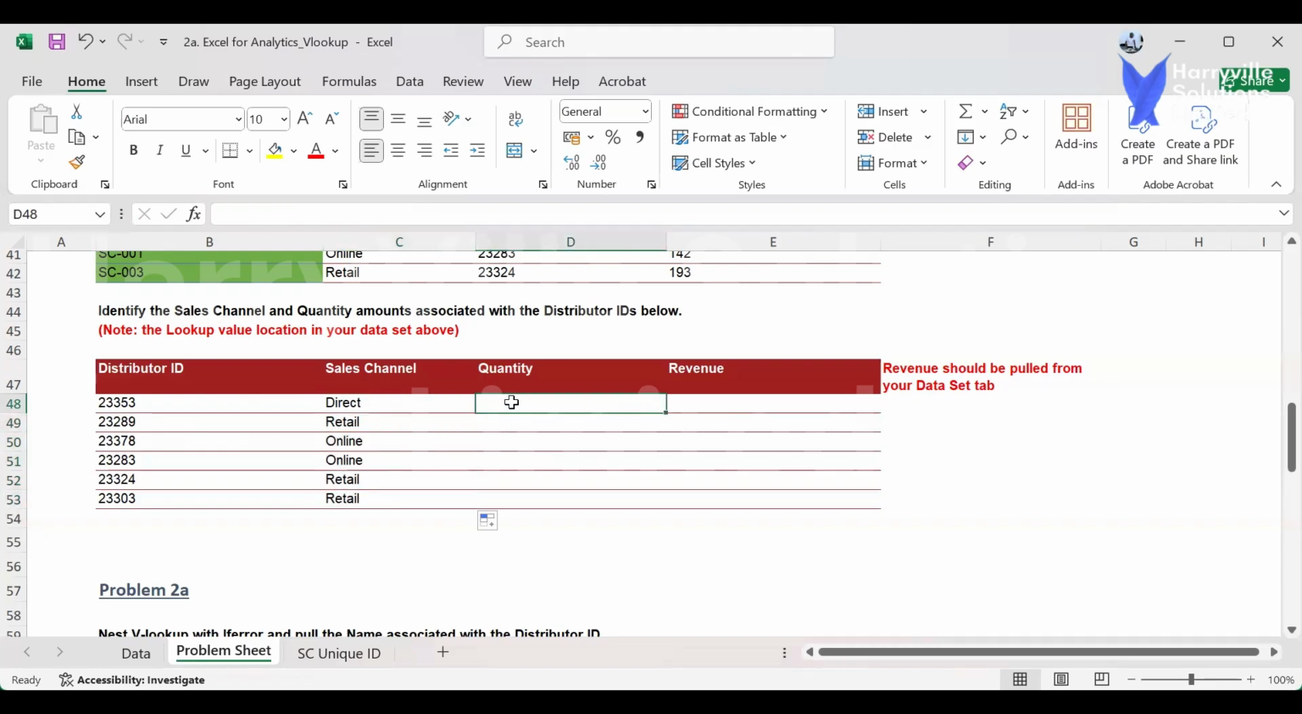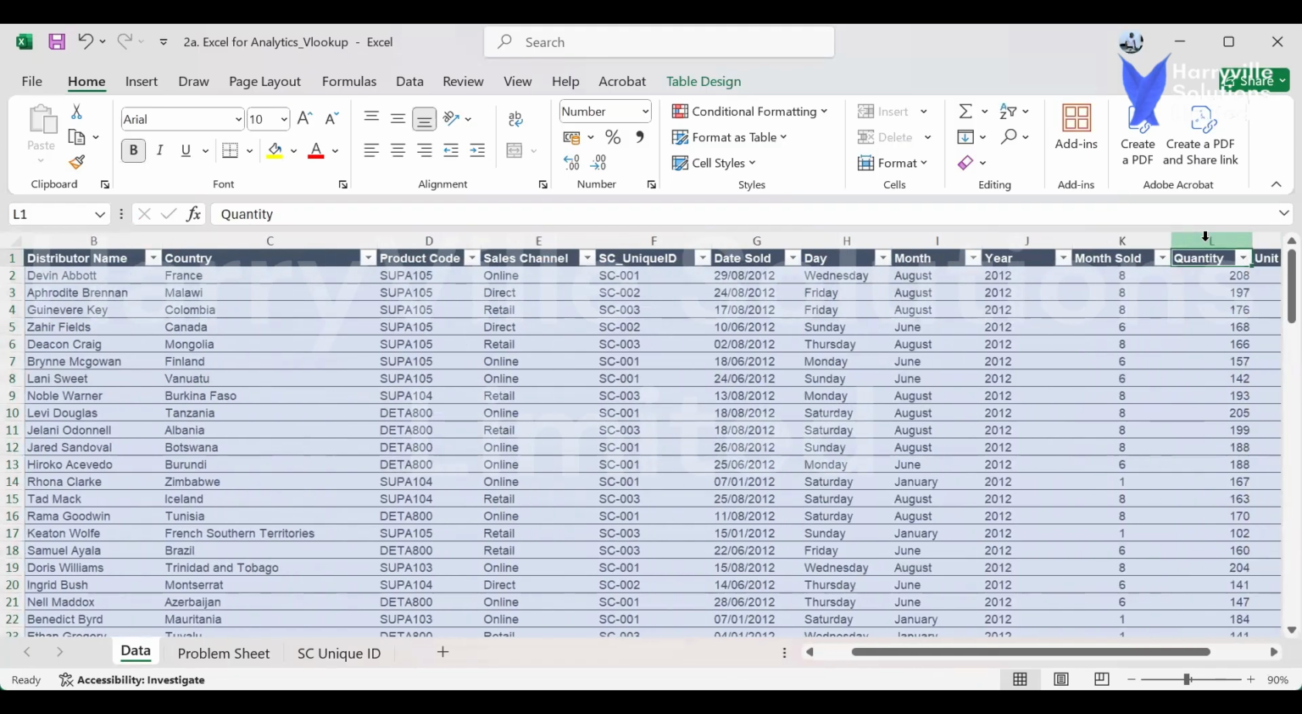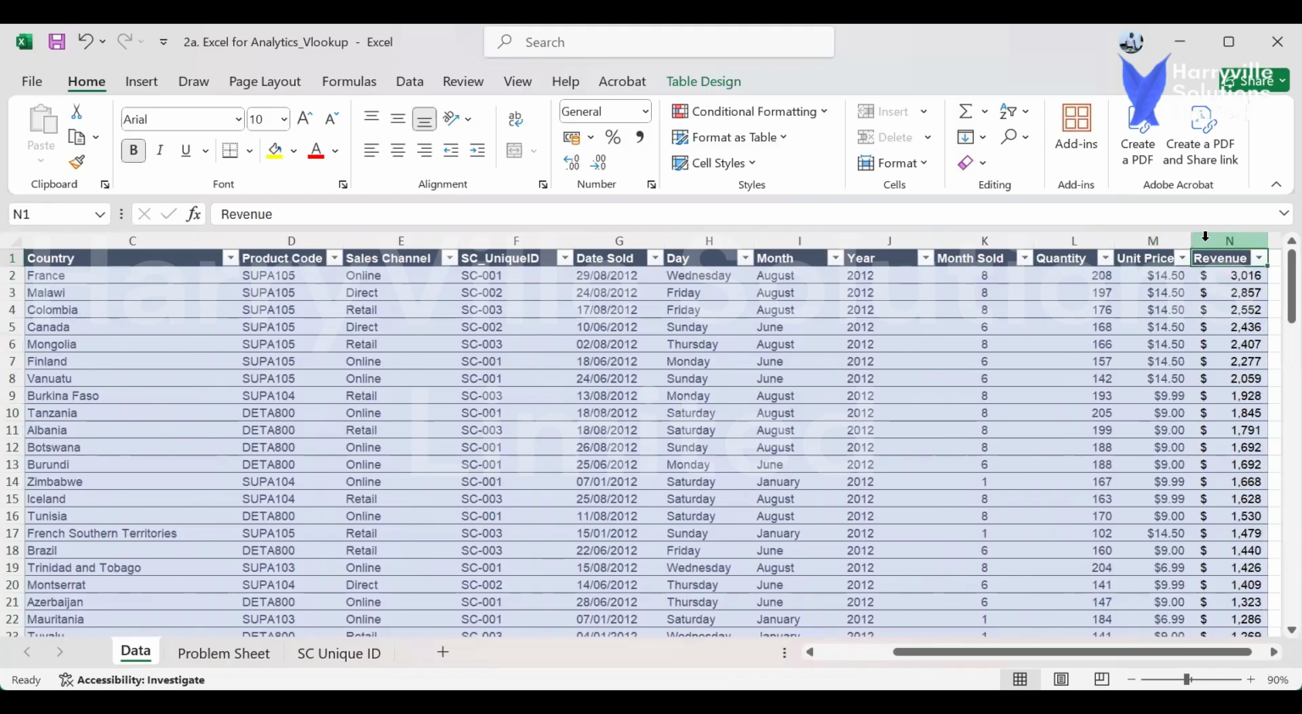And then if I double click on this, I'll have the rest done for me automatically. Now we can do the same thing for quantity. Let's go and check the column number for quantity. So this is column number 5, 6, 7, 8, 9, 10, 11, 12. Quantity is column number 12, unit price 13, revenue 14.